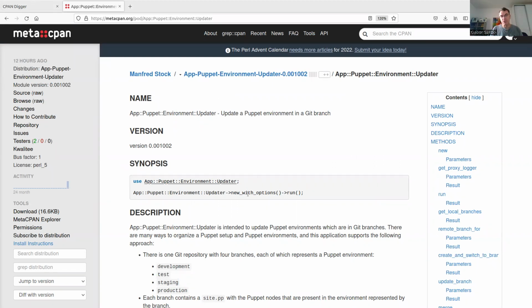And this is how I reached this project called Puppet Environment Updater, which is, I guess, related to Puppet, which is a Ruby project for configuration management, basically. So a little bit surprising that there's a Perl solution for something there. But on the other hand, each environment might need some different implementation for each person.